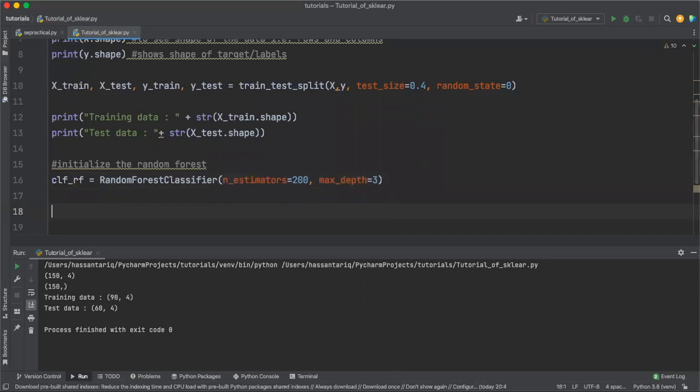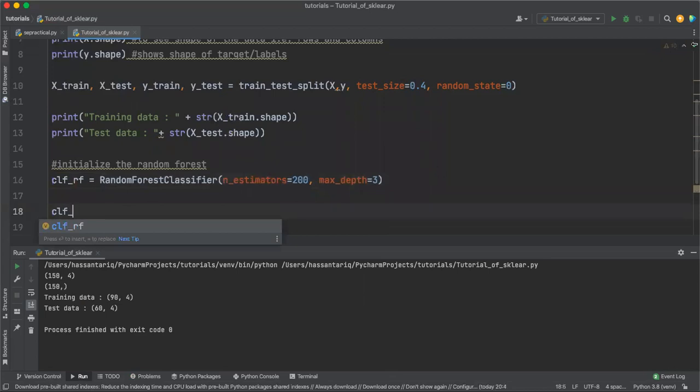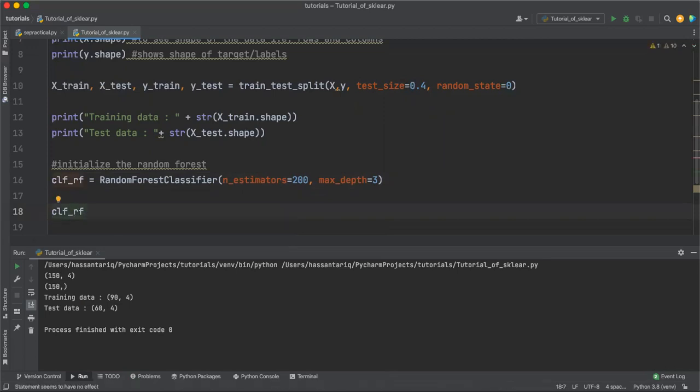And then just now go for fitting. For that, it's very straightforward. I have a variable CLF underscore RF dot fit.